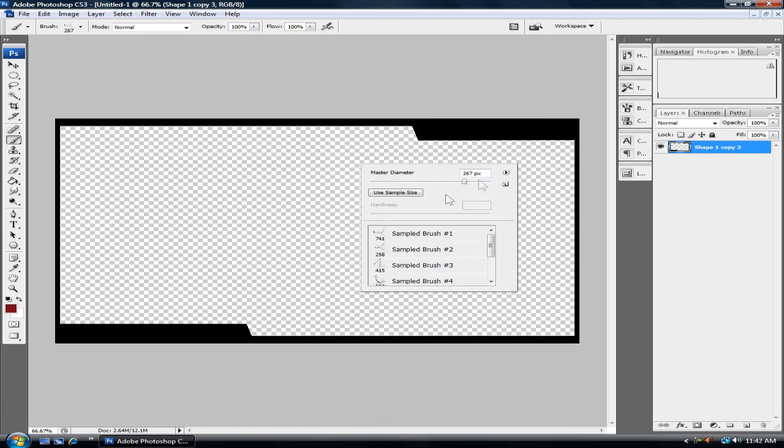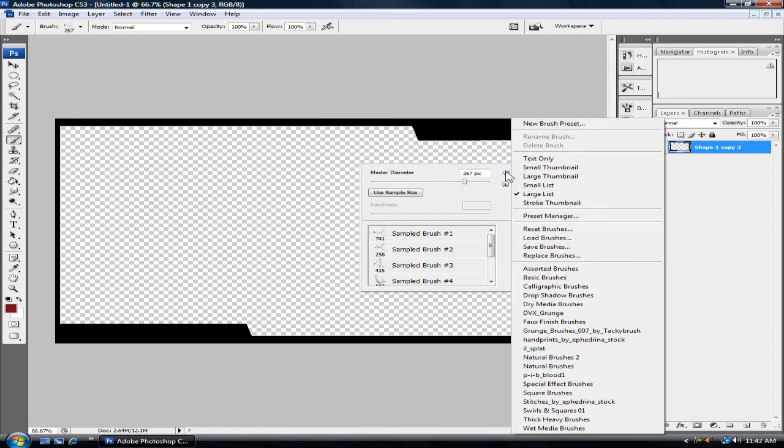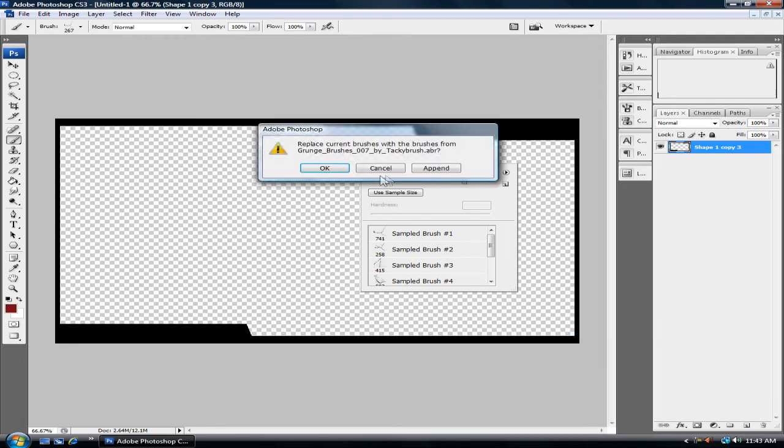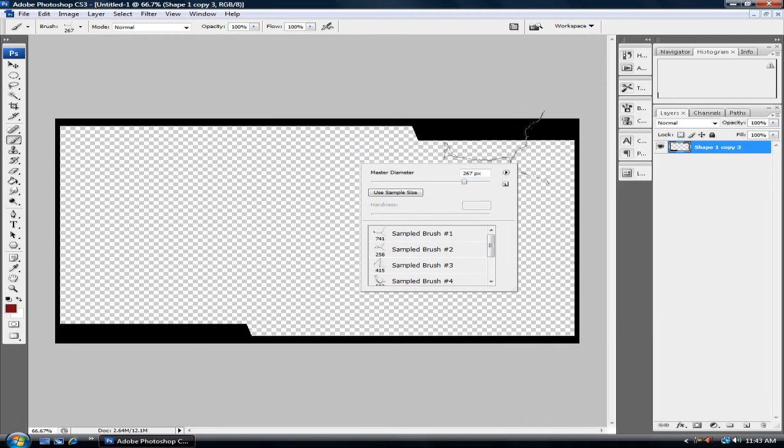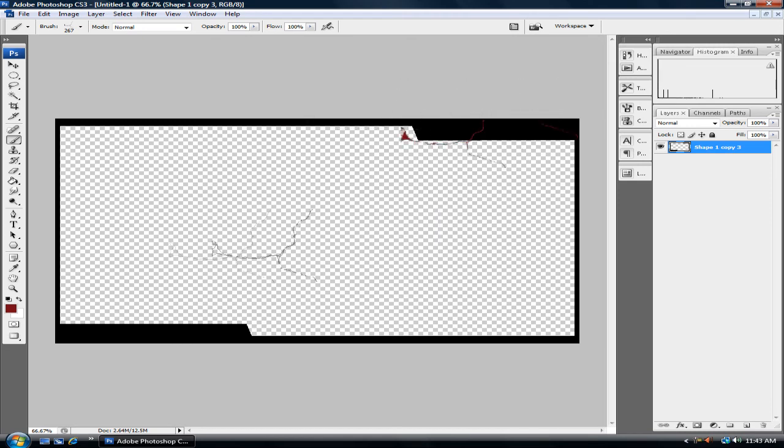But here we go. You go to your brushes. Pick what brushes you want, which right now I'm going to stick with my grunge brushes right here. Simply click, and there you go. You've got your brushes on somewhere like that, but I'm going to hit Control Z because that looks too much the same, and we don't want that at all. We're going to have this one kind of squiggle out like that.